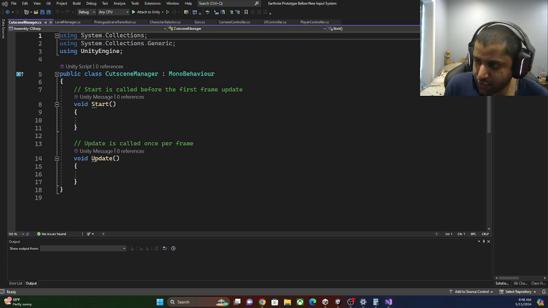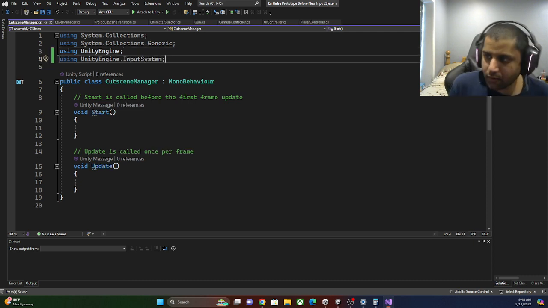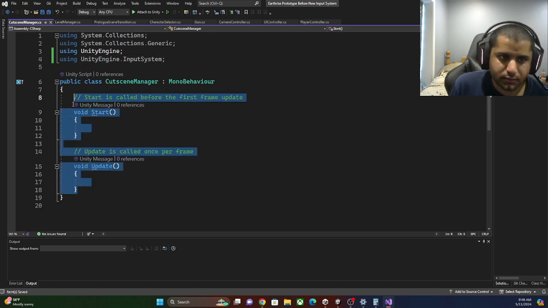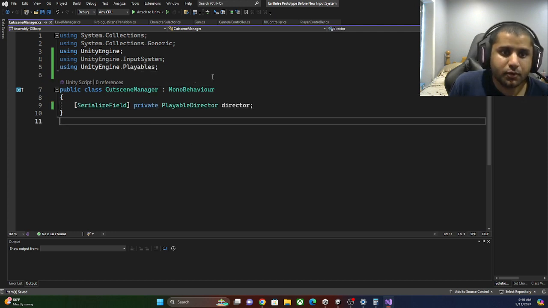So let's go ahead and add our new Unity input system. That's where it should go. We don't really need a start or an update. Well, we do need this. And if it will add it, great. Then if not, then I don't know. Alright, there we go. It does add the playables automatically if you have the new Visual Studio. Okay, so now what do we do?